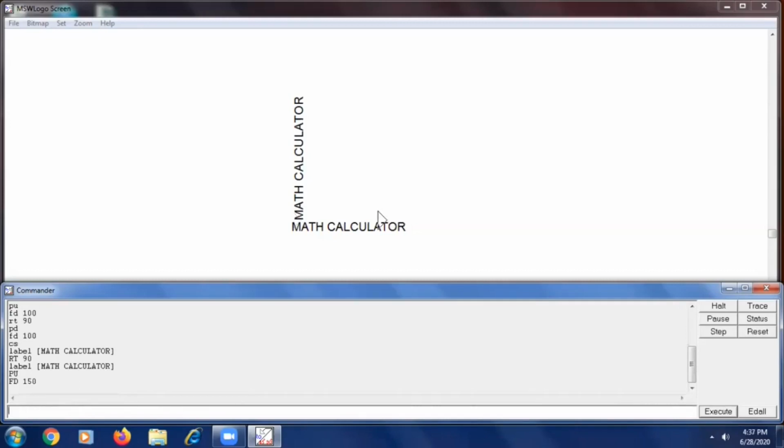Just the assumption that it will take 150. No, the turtle is not reaching. So I have to be here. So what I'll do? I'll go 50 more. That's fine. That means altogether 200 we have to take. Now I need to turn my turtle. But in this case, turning will be a left turn, not the right turn. So it will be LT 90. So my turtle is upward.